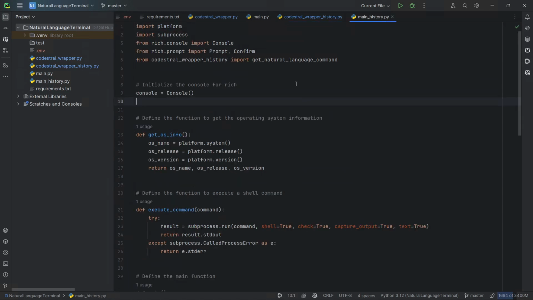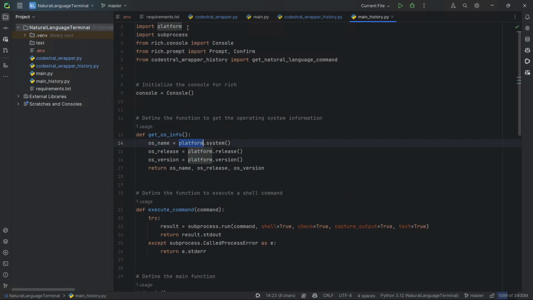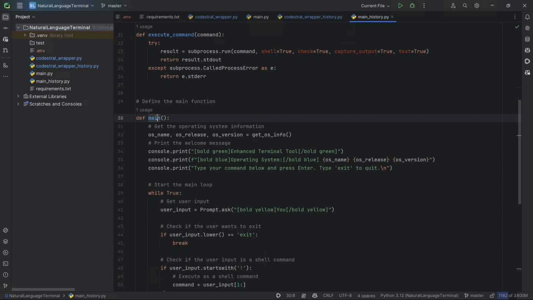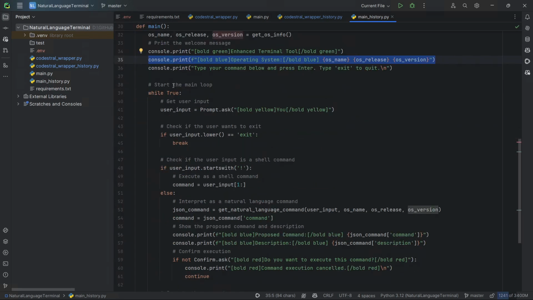In terms of the changes on the main file, we're now seeing the main history file. The big change is that we now have an additional function, getOSInfo, which gets the system name, release, and version from the platform. That means we're also importing platform, a Python built-in package that returns the system we're using, the release, and the version. We're outputting all three from this function. That means we now start the main function by getting these variables from the function we just saw. We're printing that additionally in the terminal to contextualize the user and to have that information very clear. The rest of the logic is the same.